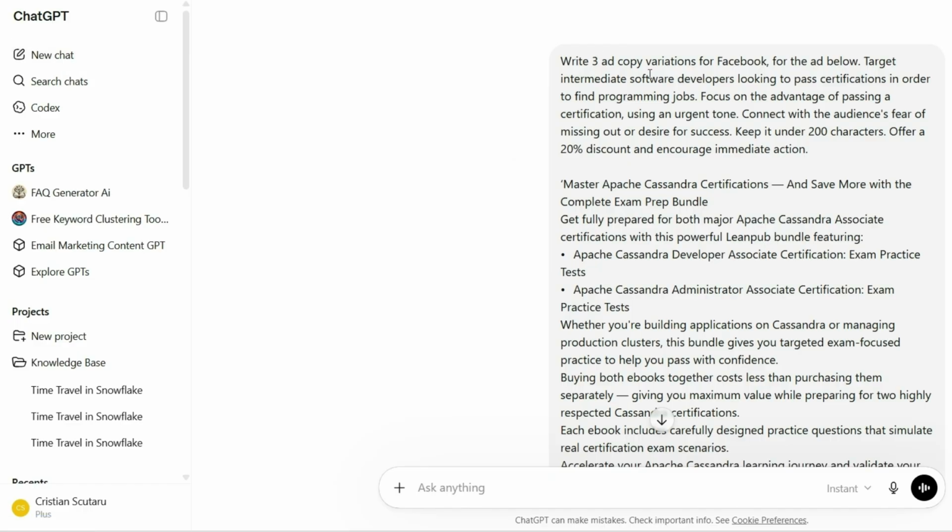Write three ad copy variations. This is what they are called, ad copy variations for Facebook, for the ad below. Target intermediate software developers looking to pass certifications in order to find programming jobs. Focus on the advantage of passing a certification using an urgent tone. Connect with the audience's fear of missing out or desire for success. Keep it under 200 characters. Offer a 20% discount and encourage immediate action.